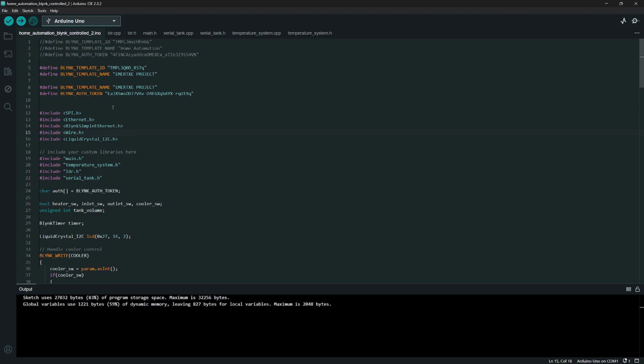So what will happen is, when we press a button on our phone, let's say we want to turn on the cooler, the Blynk Cloud will send the message to the Arduino Uno board, which will then execute the instruction and lead to the cooler being turned on, as I'll show you further down in the video.